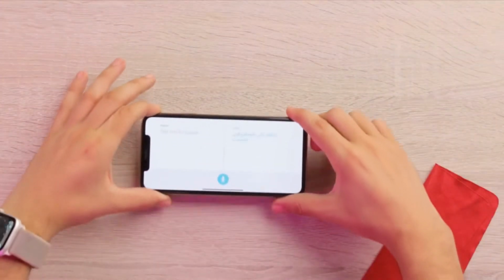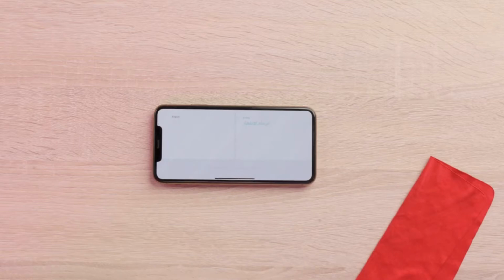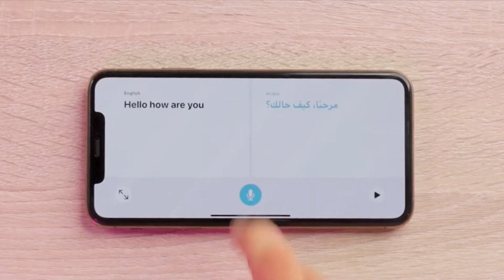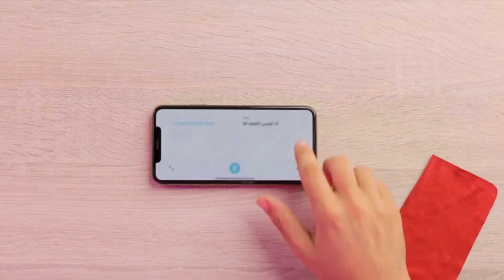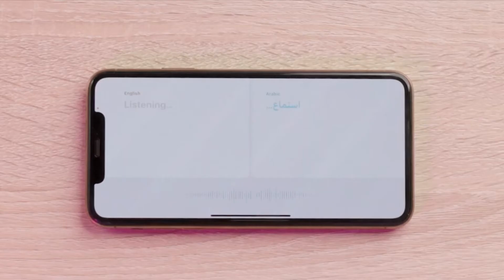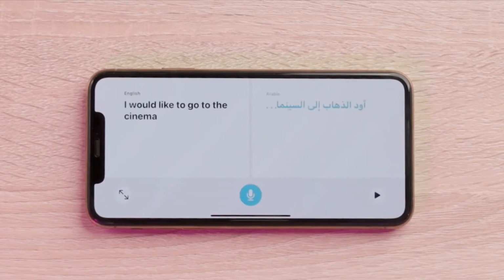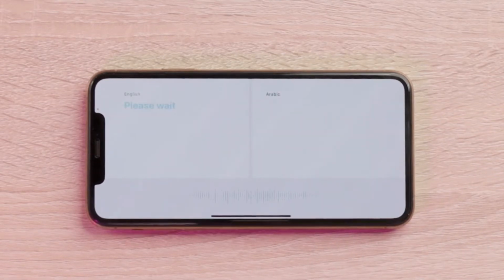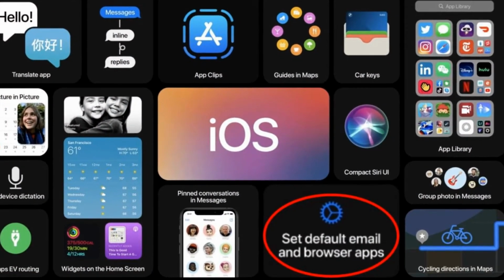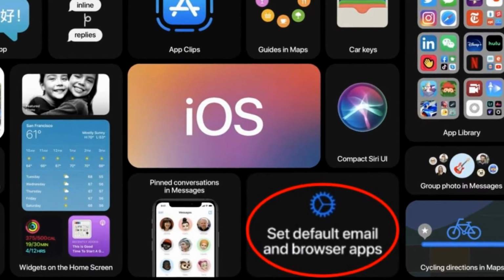The new translation app. iOS 14 comes with a new translation app. This translation app will work without using internet, and currently it supports 11 different languages including Arabic, English, Chinese, French, German, and others.